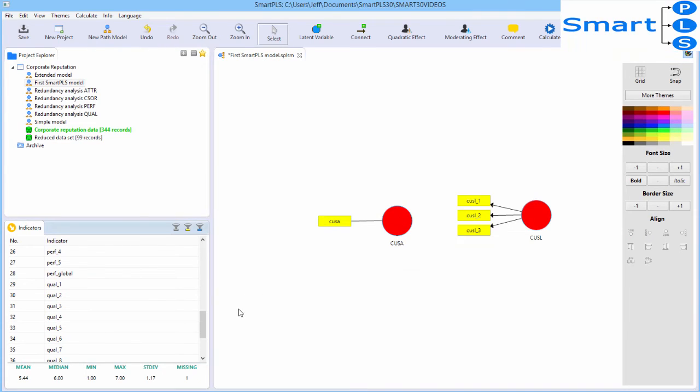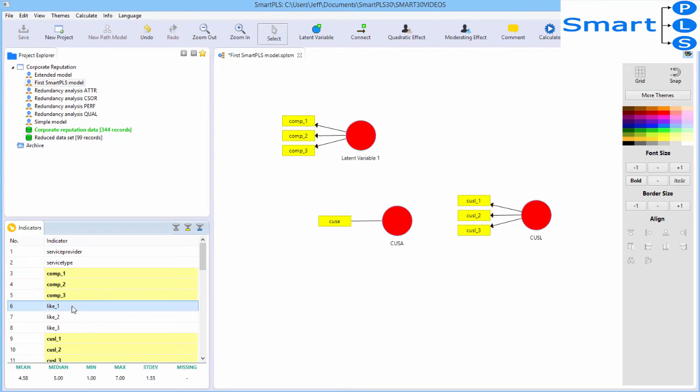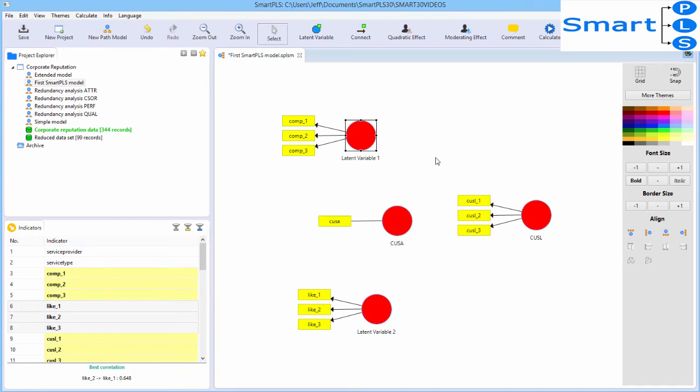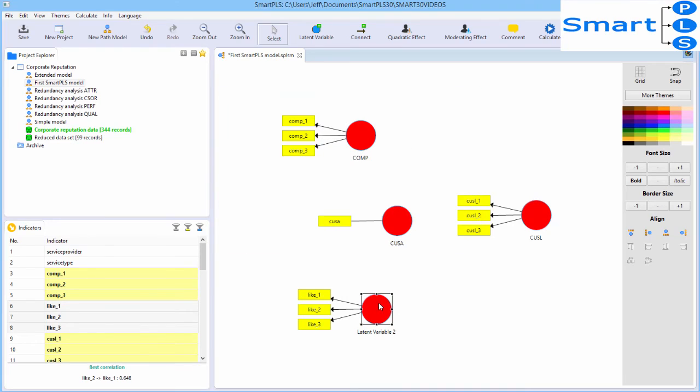We need another latent variable, corporate competence, or comp, and it has three indicators. Here they are, and I'll use the shift key this time to grab them. And we need corporate likability, or like. So we're going to grab these and drag them out. Again, we need to rename these two variables. This one will be named comp. This one will be named like.